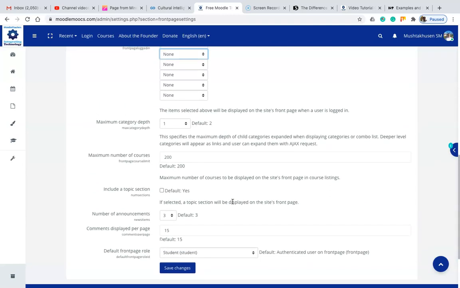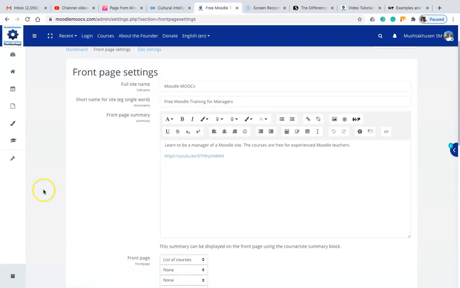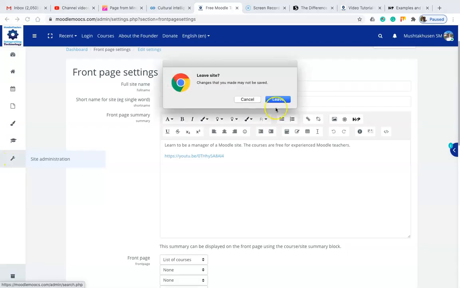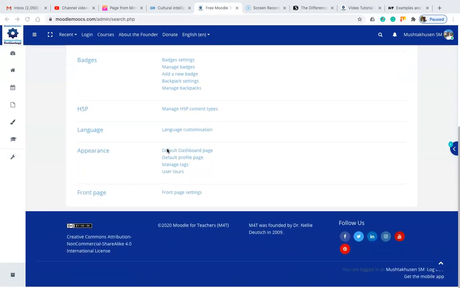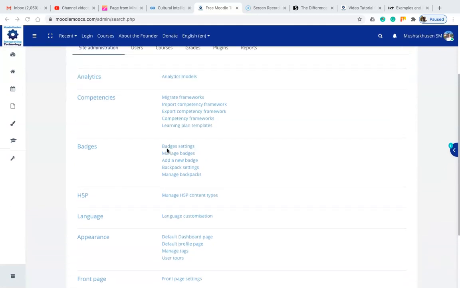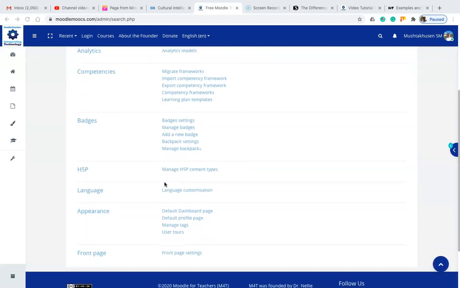Yeah, so this is what I mean. If you want to add something, delete something, or make any changes, do that and you can click on save changes. So this is what we have under site administration. This is what we have explored. Okay, now the rest of the features like users, courses, grades, plugins and reports will be discussed in the near future. Thank you for watching.